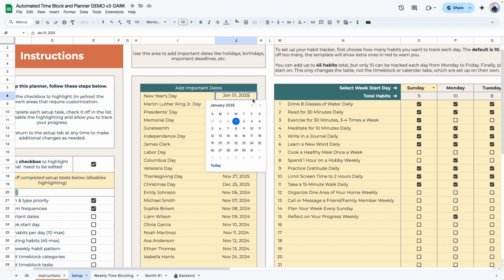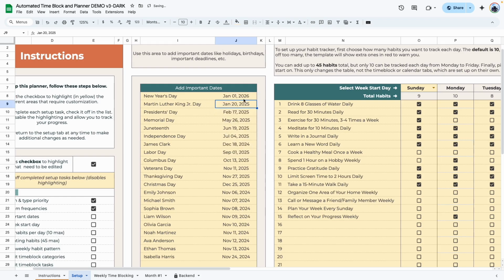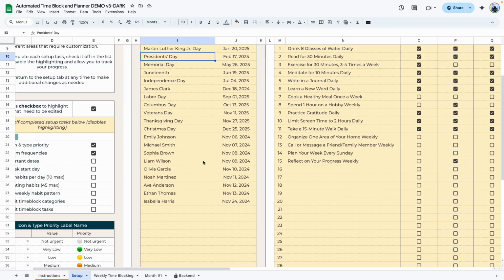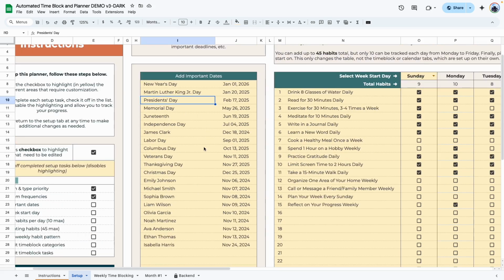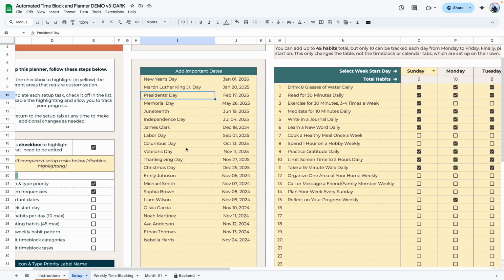Go ahead and double click and just reassign the date, either by going through the calendar, or in this case, I'm just going to change this from 5 to 6, and then it updates to January 1st, 2026. So everything here can be edited. As you can see, after the holidays, I added in some birthdays. You don't have to add them in order because it will be sorted in the time blocking area. So just go ahead and add the dates as you remember them.